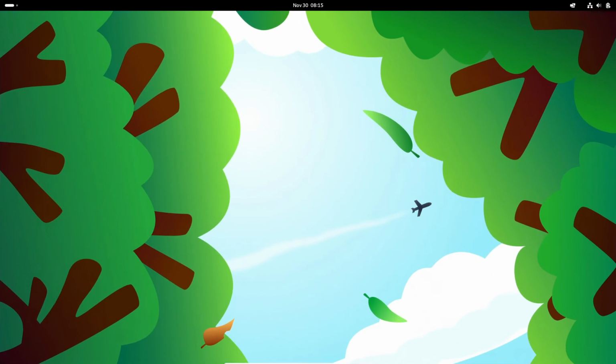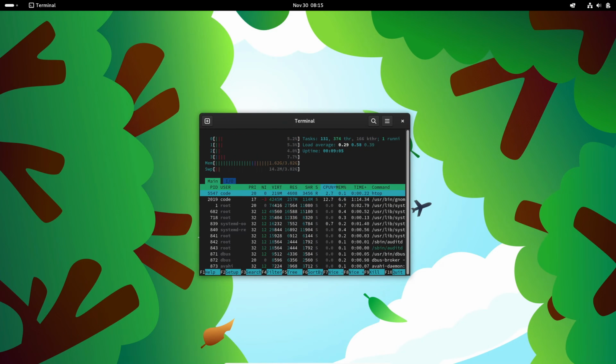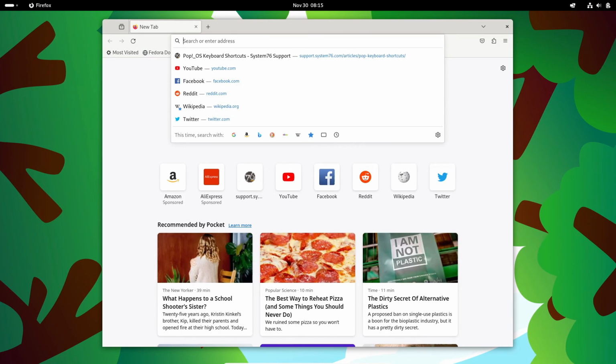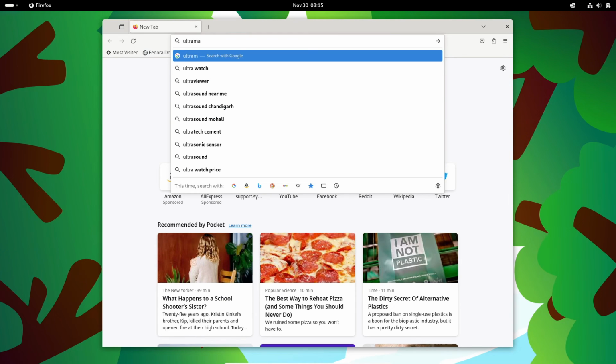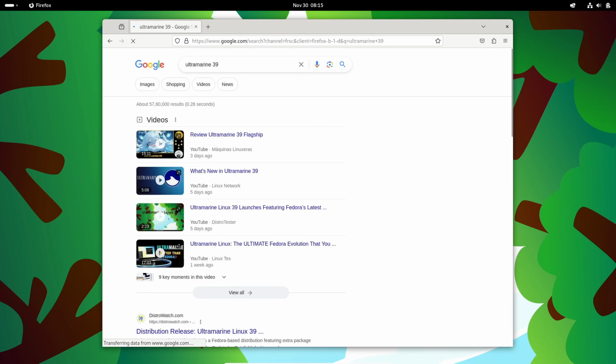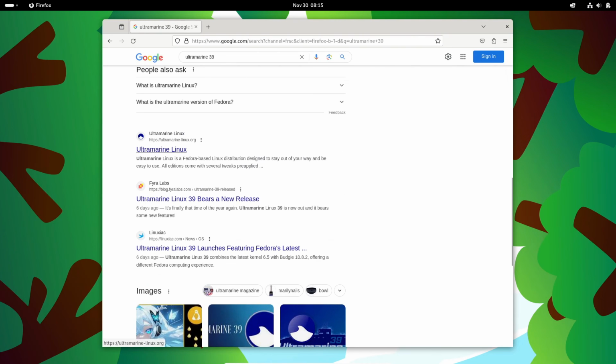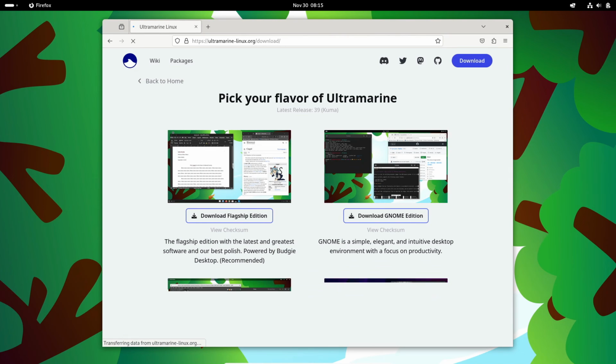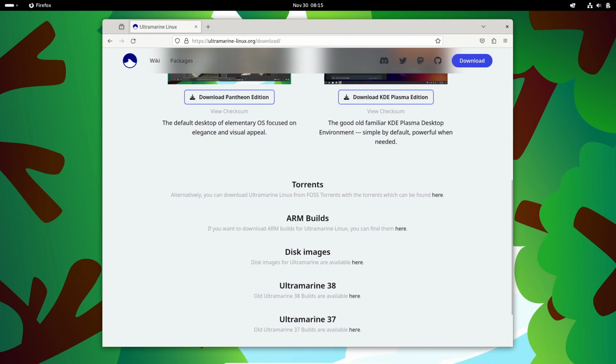In our journey through Ultramarine Linux 39, we discover a Fedora spin that effortlessly combines advanced technology with visually appealing desktop environments. The inclusion of key desktops, KDE Plasma, GNOME, Budgie, and Pantheon, alongside the convenience of RPM Fusion, enhances the overall user experience. Despite being somewhat underrated, this distro deserves recognition and support from the passionate Linux community.